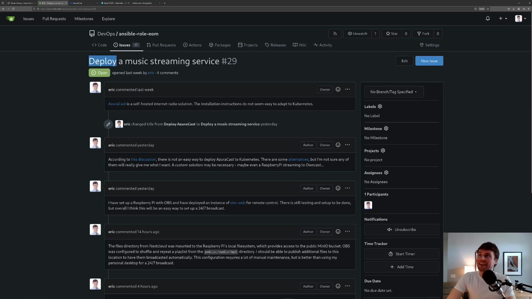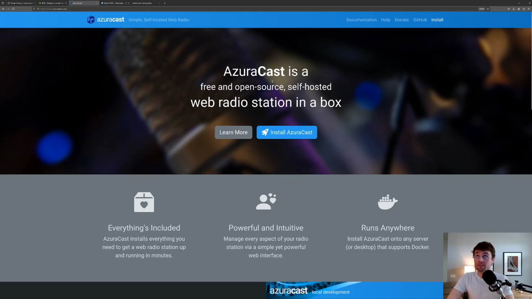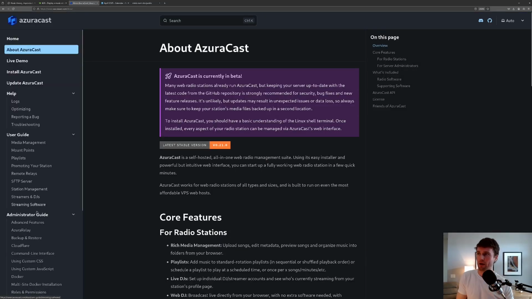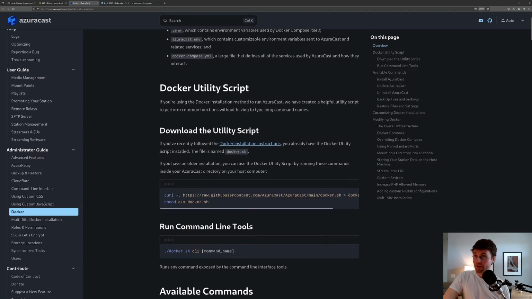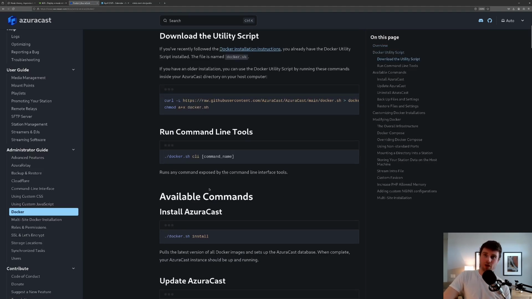So this is that. And originally I was thinking of Azuracast, which is a pretty well-made software application. The problem is that if we go to the documentation and start looking into how it's deployed, they have it set up for Docker, but it's a Docker compose file, so it's going to build a bunch of stuff and initialize things. And so, in other words, I can't just put it in Kubernetes easily.